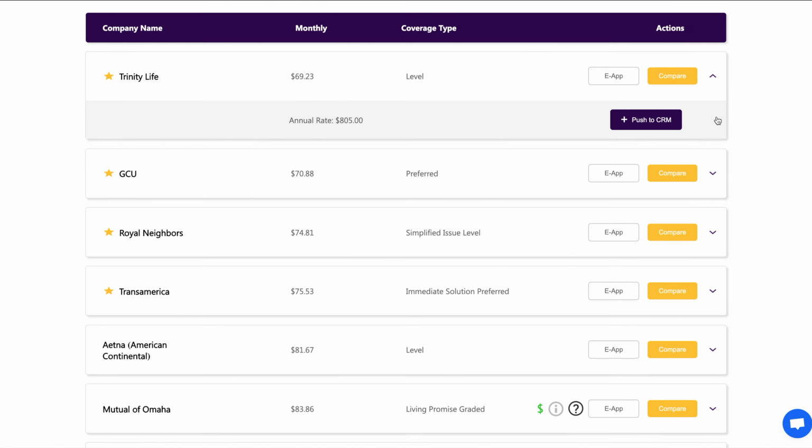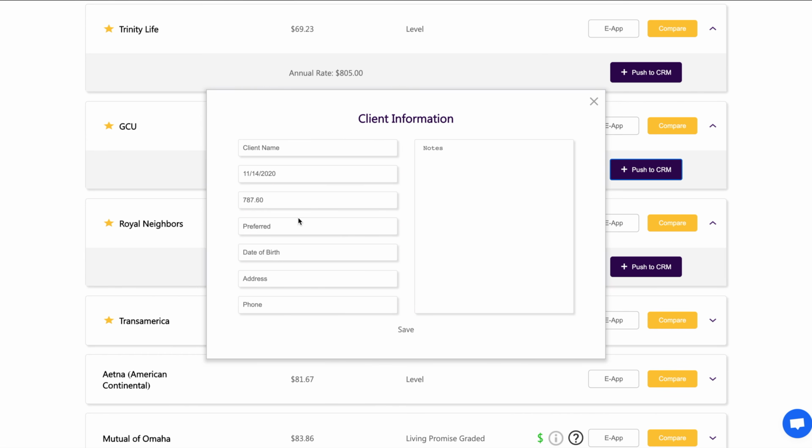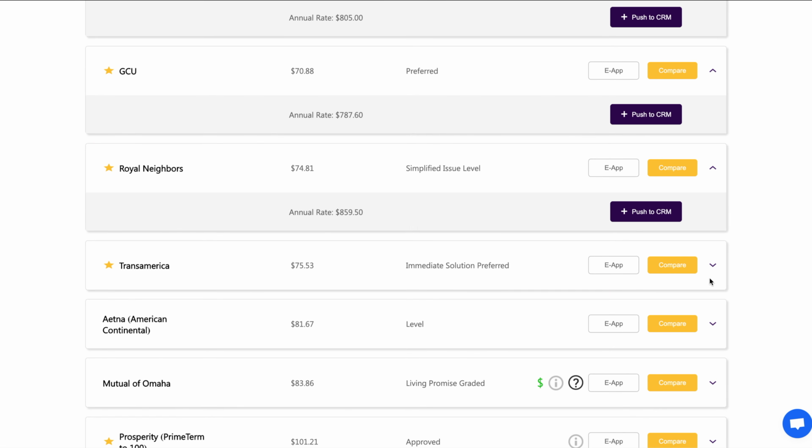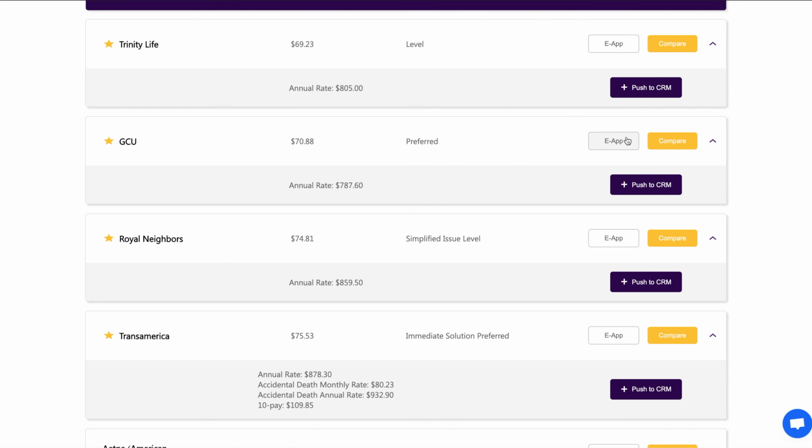And if we hit the expand menus here, you can see the annual rate. You can push the client over to your CRM if you are going to make that sale. For certain carriers that have 10 pay, accidental death, you can see those rates in the expanded menu as well. If you want to go right over to the e-app, you can do so here. It'll open it in a new tab.